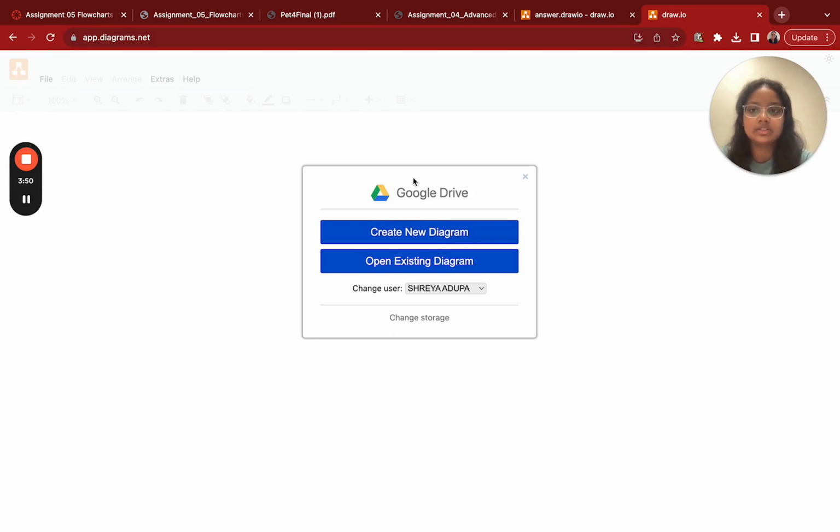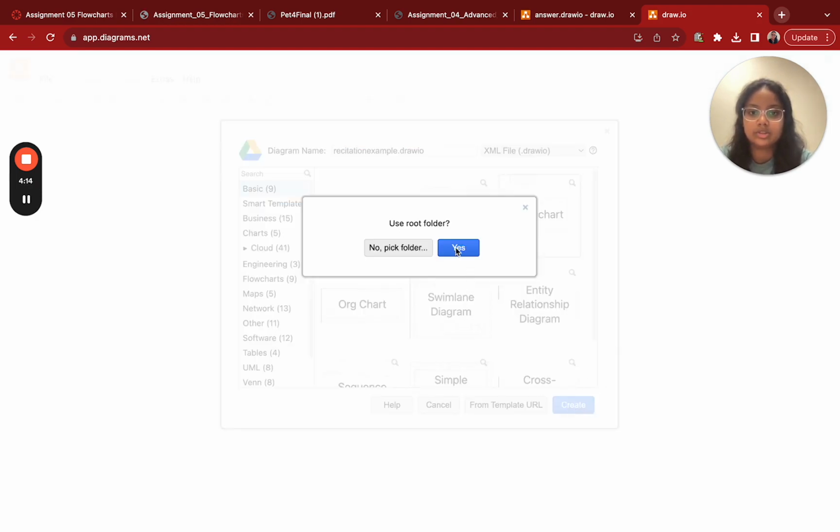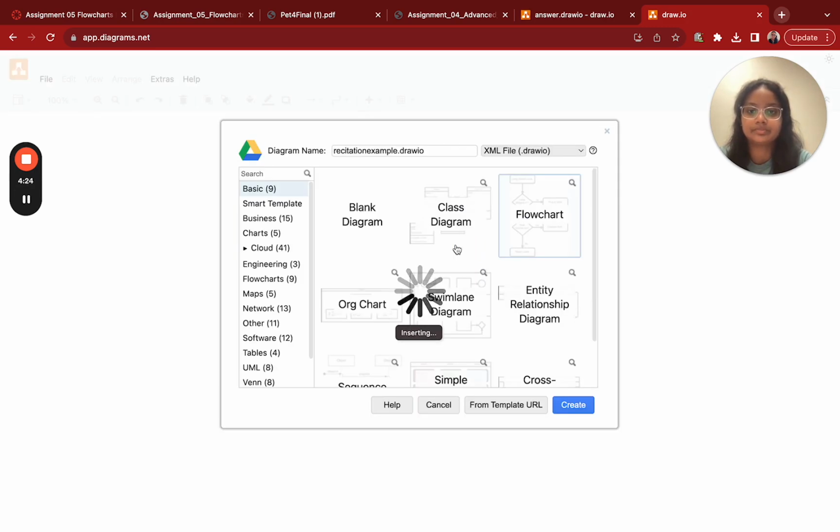Okay, so it might ask you to make an account or sign in. Because I already have one, it's coming straight up to this page. I'm going to press create new diagram, and you have a bunch of options. We're going to do flowchart, so you can press flowchart, and let's title it recitation example. Create. Yes, use root folder. So mine is connected to my Google Drive. So all of mine are going to be saved there. You can also choose to upload to your computer.